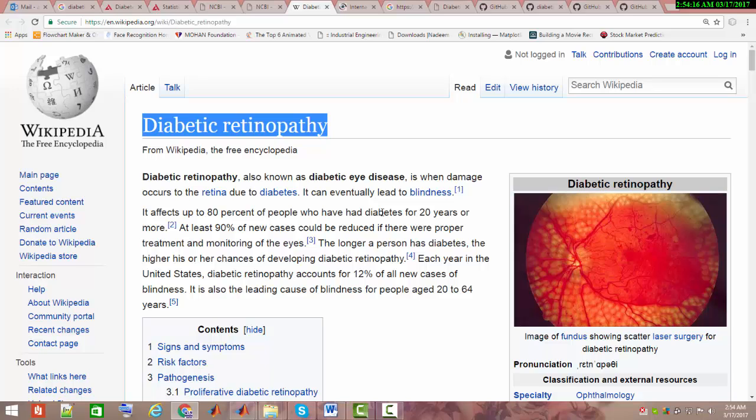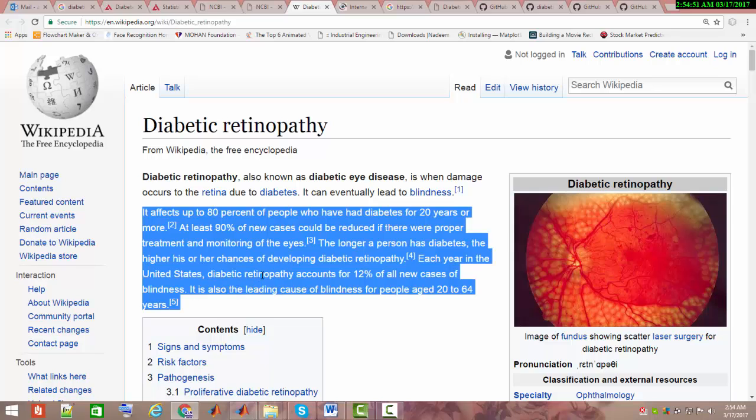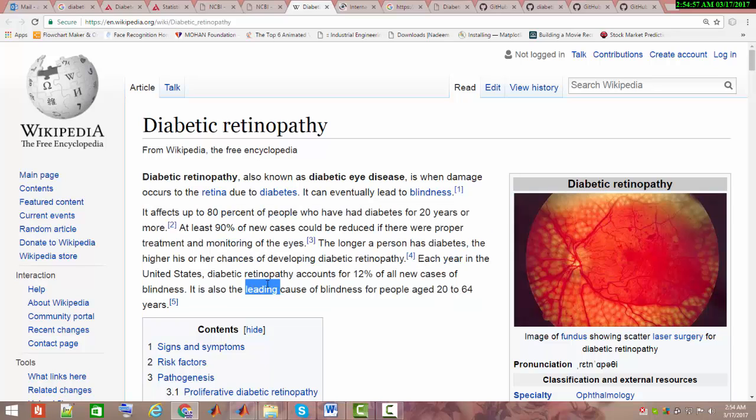What actually happens is that if a person is suffering from diabetes, it is quite possible that their retina gets affected by diabetes. The statistics say that it affects 80% of people who have had diabetes for 20 years or more. At least 90% of new cases could be reduced if there were proper treatment and monitoring of the eye. So think about the machine learning application. If an application is available and every person suffering from diabetes has it, they would be able to diagnose it before their eyes get damaged.